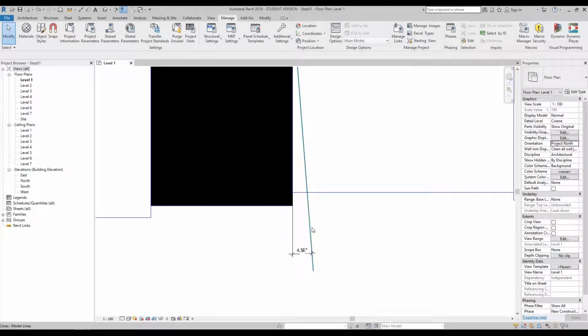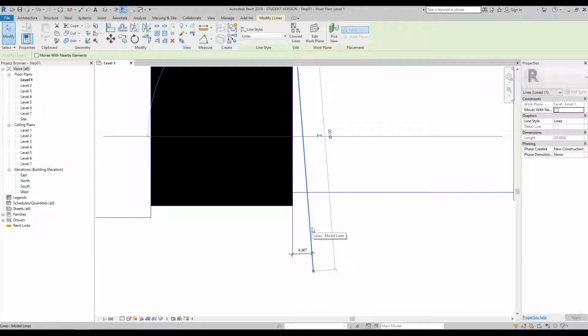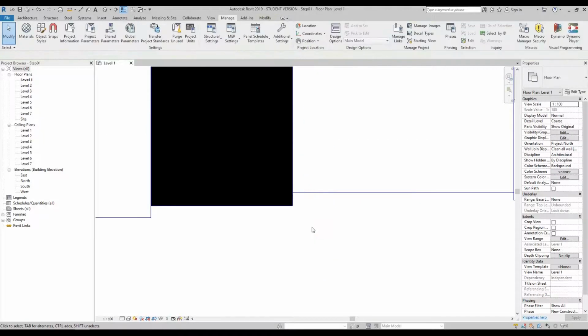I want you to highlight the model line and press delete, and you will notice that our dimension is also deleted. And that's because dimensions are always looking for something to dimension to. So the second you delete it, the dimension goes, well, I've got nothing to speak to, so it has to delete itself too.